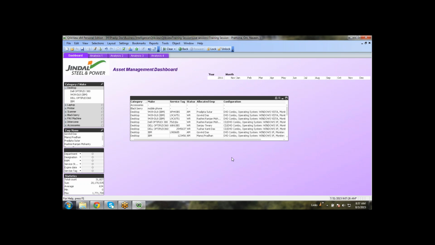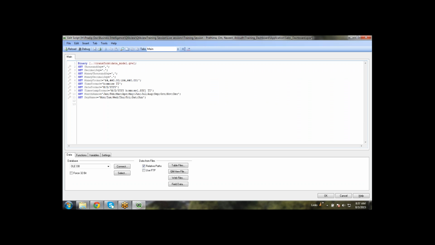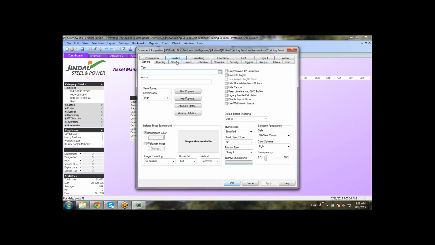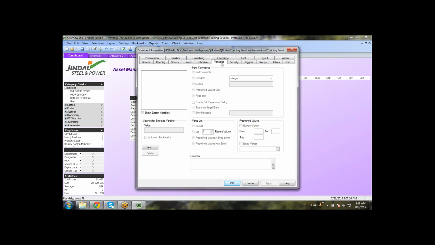To create an input box, you first have to create a variable. A global variable, not like the variable we were creating in the expressions in the script editor. In the script editor, we were creating the variable using let or set. I told you what is let and set. So to create a global variable, which will not be sheet specific but dashboard specific, you can go to settings, document properties, variable tab.